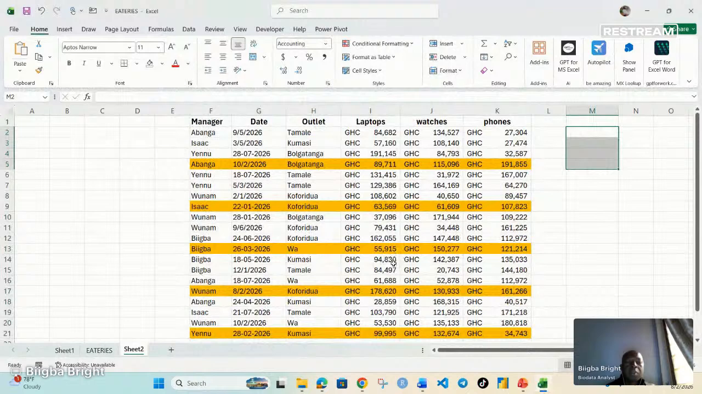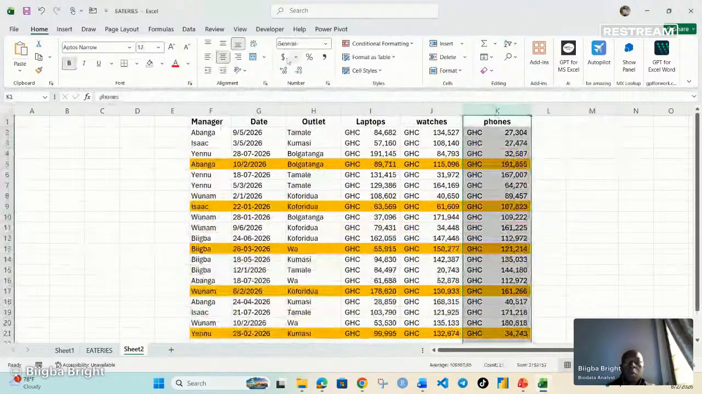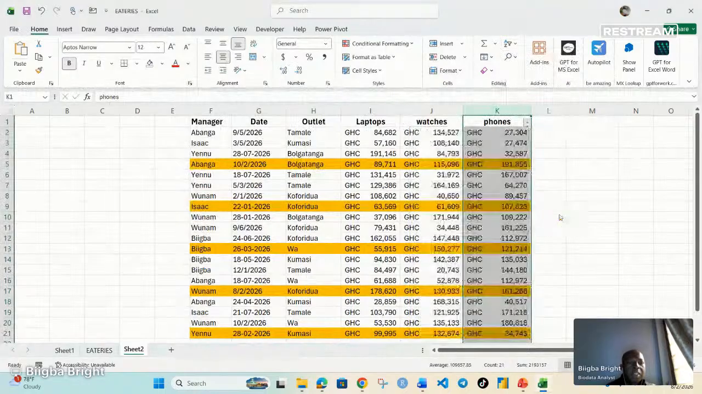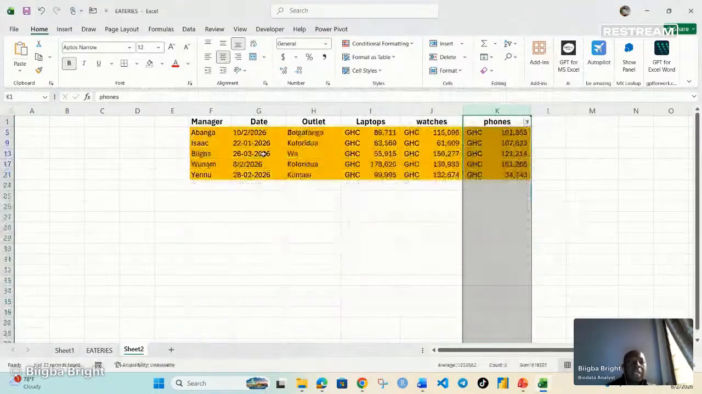You see that? So I can simply come here, one of the columns, and then go to my filter function here and say filter. Then if I click here, I can say filter by color. Then you come here and select the color. It selects only those that have been highlighted. So it means that we've selected all the rows, all the 4th rows.